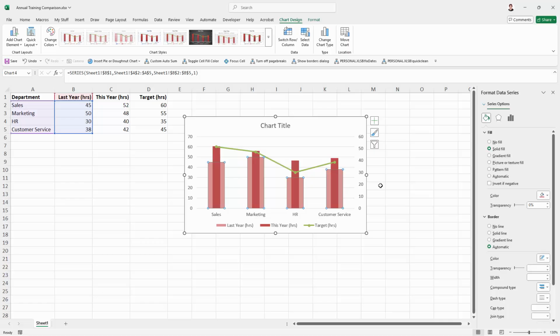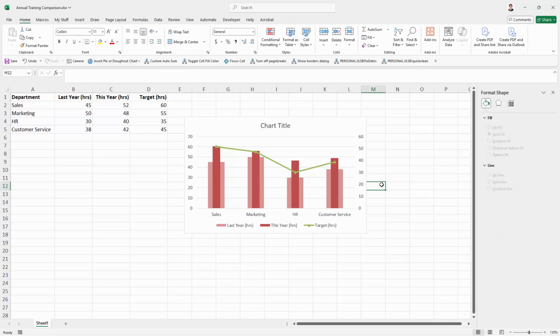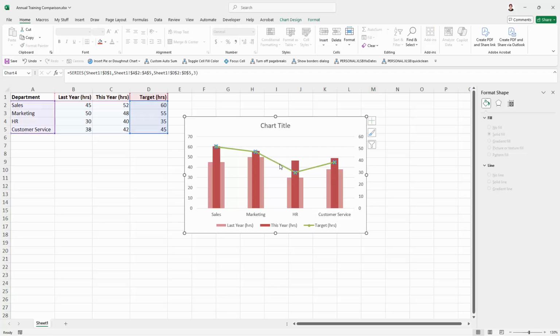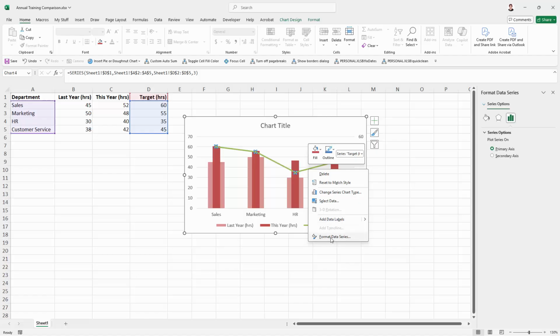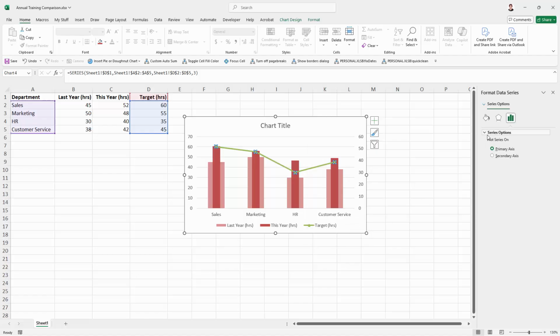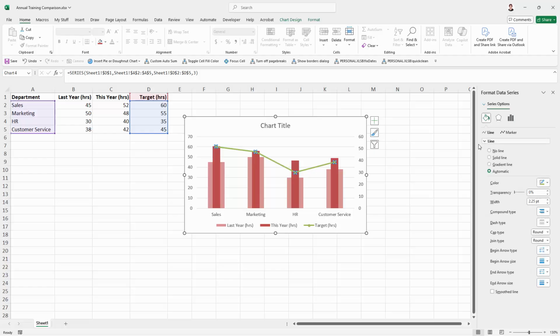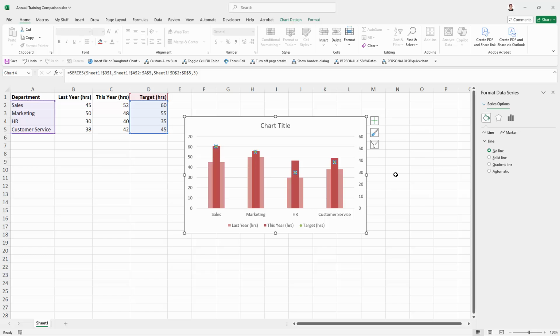So let's just click away from things and see how things are looking. For this element here, I don't want the line, but I do want the markers. So I'm going to click on the line to select it. If the panel is not open, you're going to right click on it and choose Format Data Series to open up this panel. We're going here to the Fill and Line options, and I don't want any line at all, so I'm just going to click here on No Line. That's going to leave me with these markers.